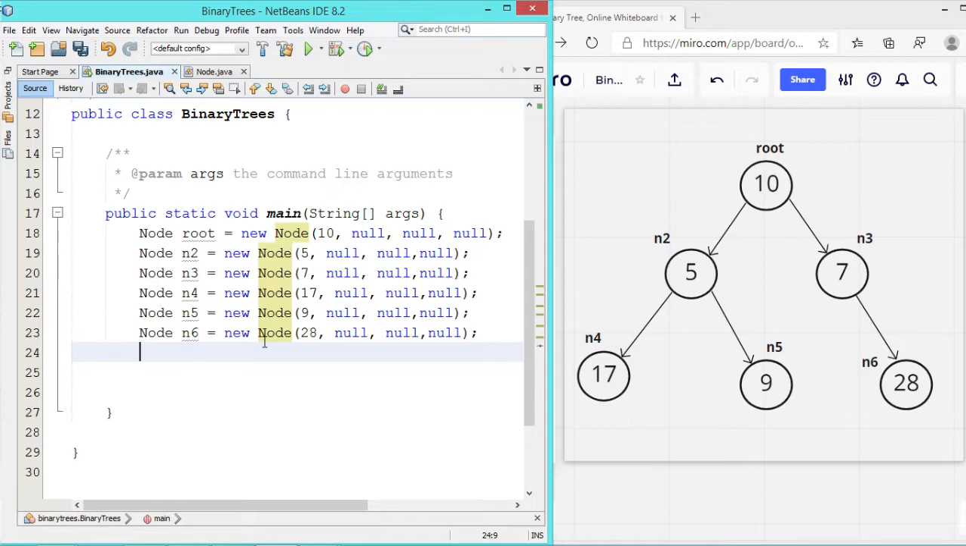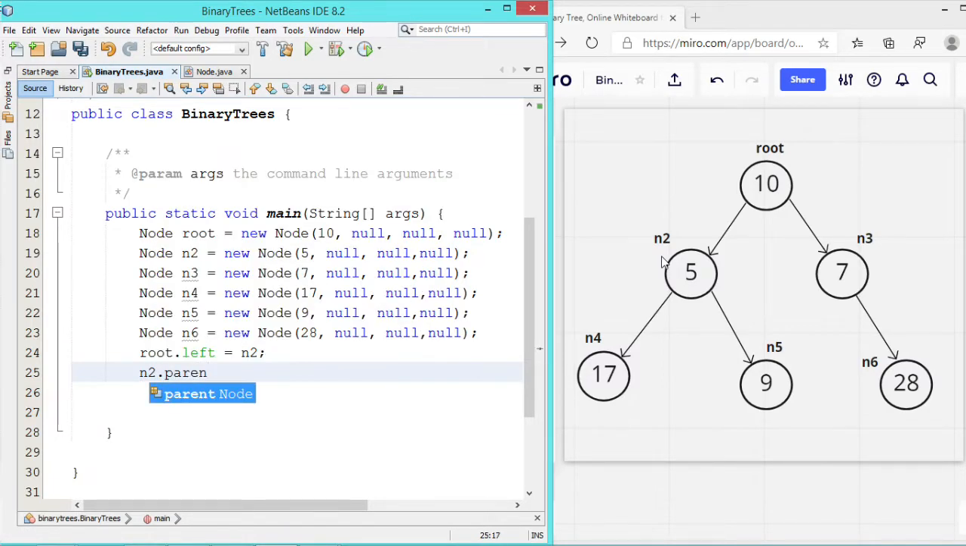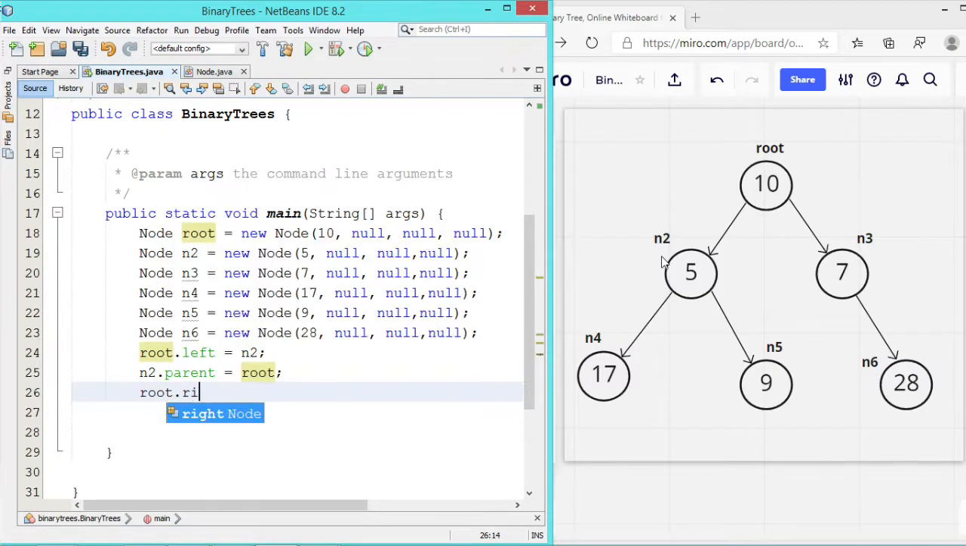After creating the 6 nodes, now we have to link them. How do we do that? First, we link the root node to its left child. So root.left is equal to n2 and n2.parent is equal to root. We do the same for its right child. So we write root.right is equal to n3 and n3.parent is equal to root.